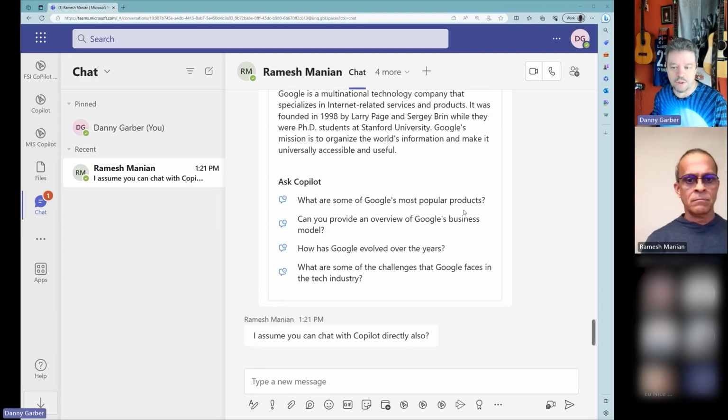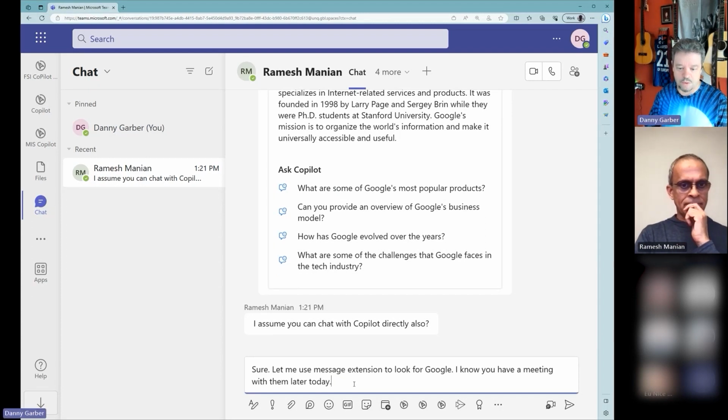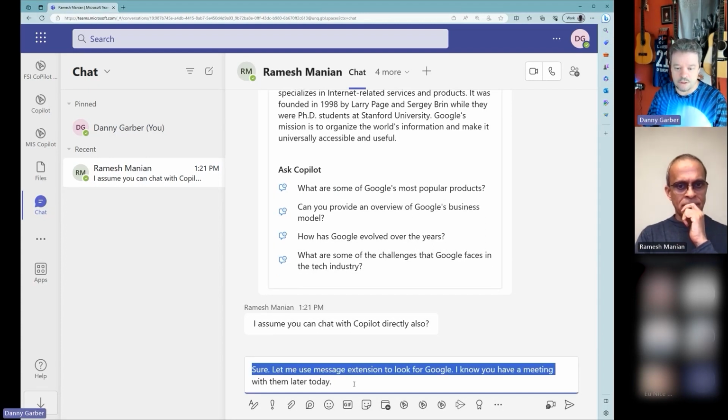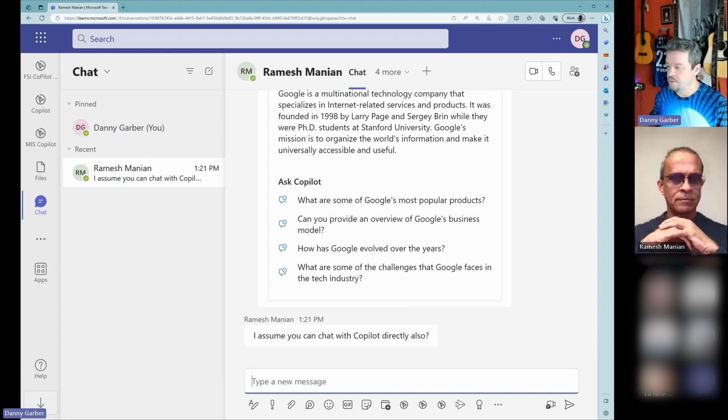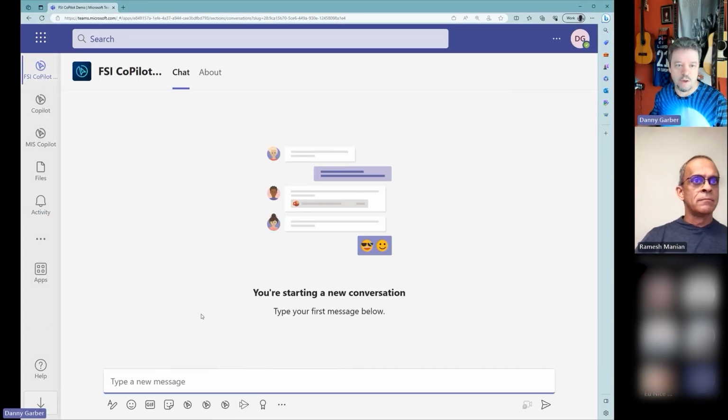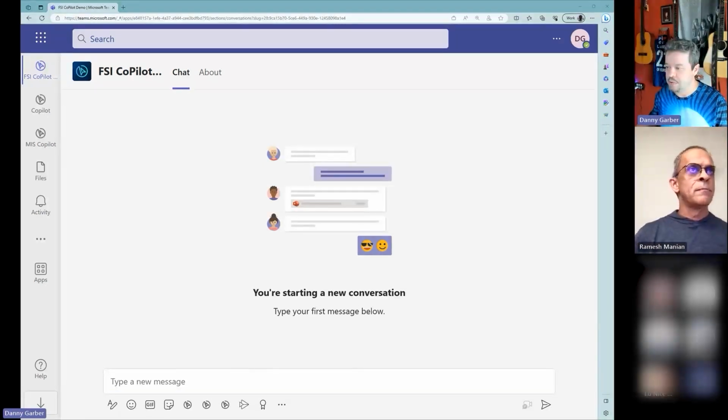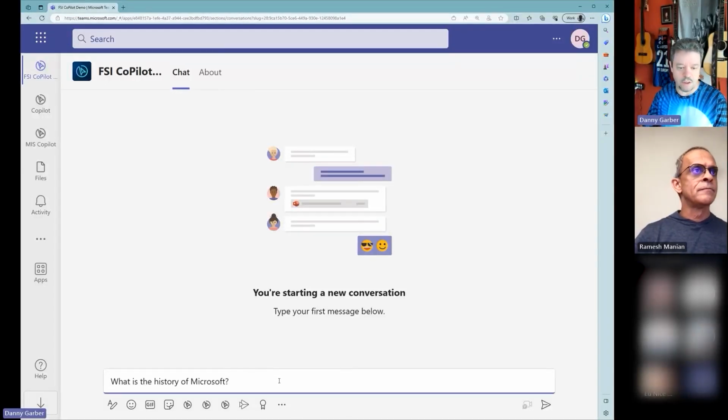Again, there are some prompts generated by Copilot if I want to get some additional information. But Ramesh really wants to see if there's a way I can interact directly with Copilot. So let's see what we can do. Let's go directly to Copilot. I'll just click on Copilot, which is pinned to my Teams. It's called FSI Copilot. So now I'm in a conversation with FSI Copilot, and I can start a conversation directly. I don't need to ask permissions. I can just ask questions right away.